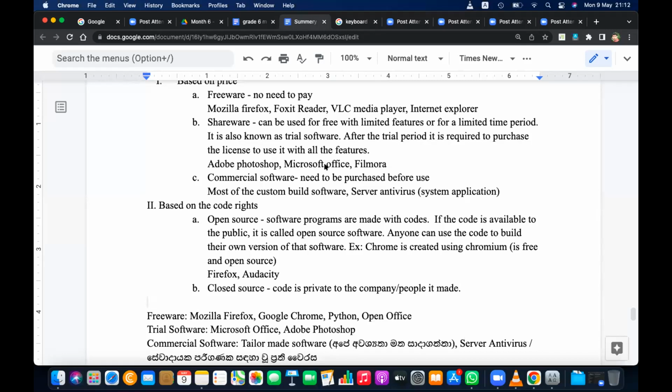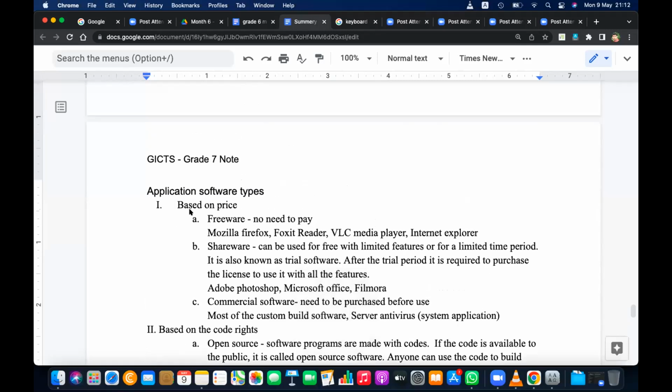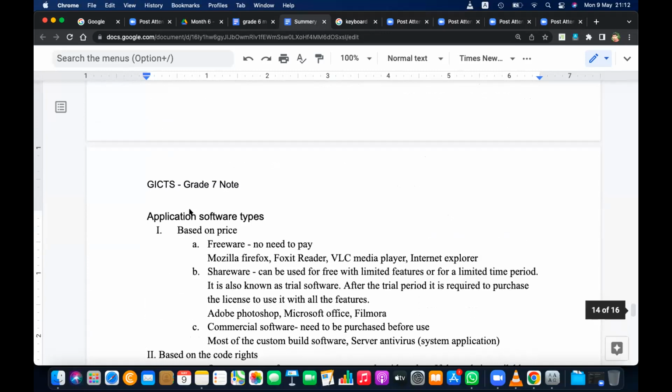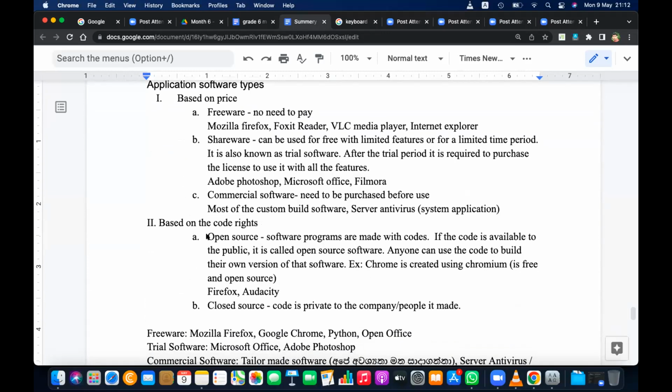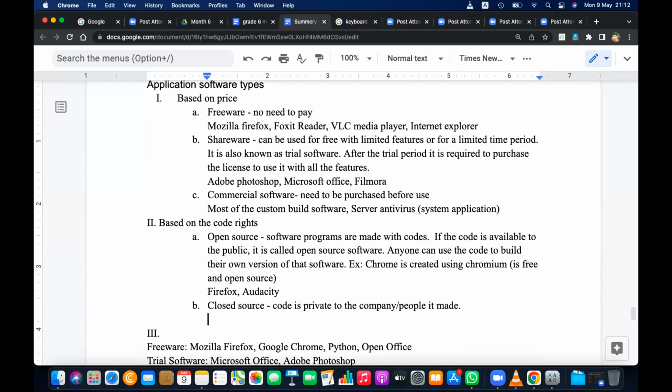Right. Now we know we have categorized according to price and according to the code rights. There are more categories as I said, but let's finish with the third one. Examples for closed source are Internet Explorer and Adobe Photoshop. They are not giving their codes.